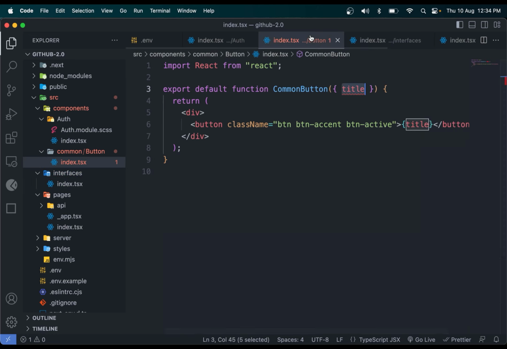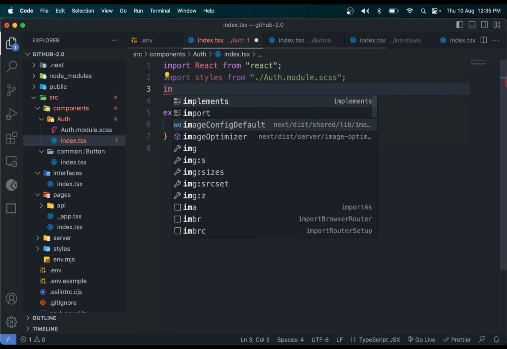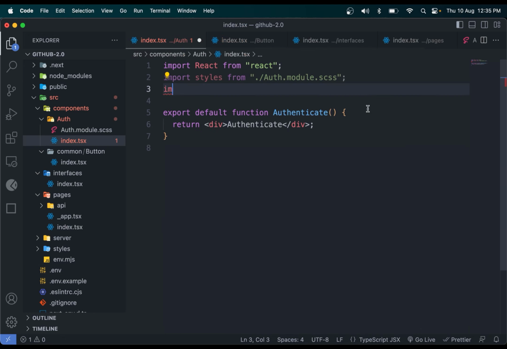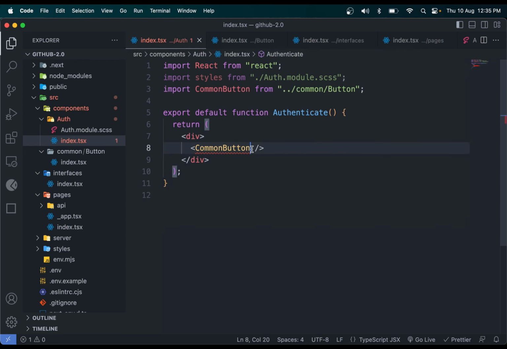Now we need the common button in here. So add it like this type. So let me now get the button in here. Let me also close the env file. Import common button from the route that we are having. Replace authenticate text with the button. We need to pass title. So this should be log in. Check our app. We have the button.